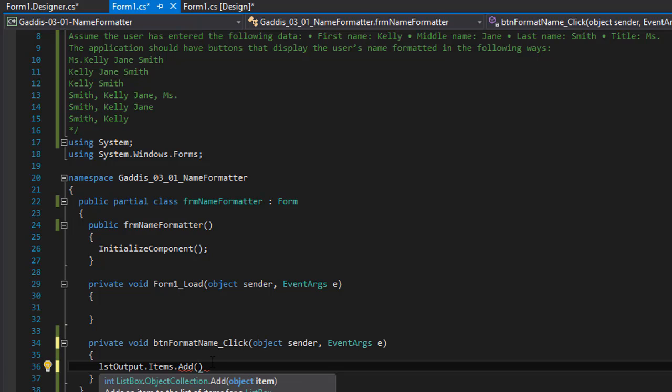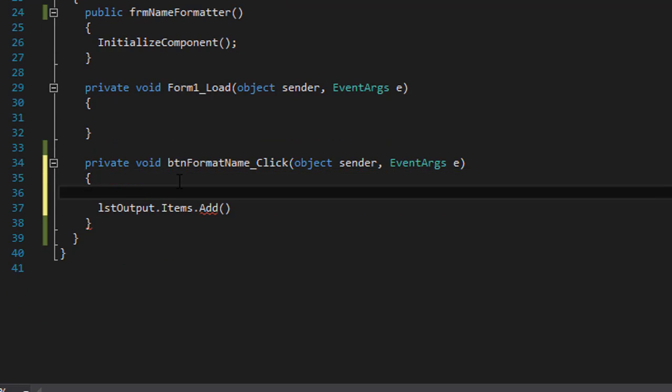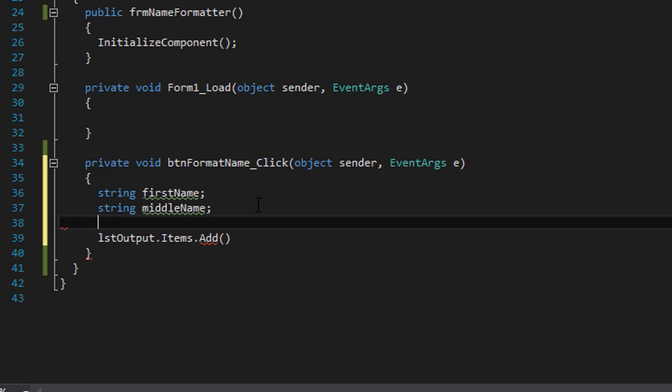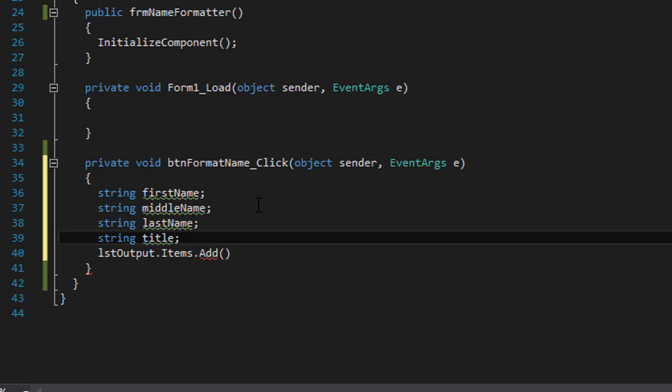Since we are going to be using that 6 times, I'm going to create variables that actually hold those names rather than just putting values directly from the text boxes. I'm going to capture those values into variables. The first variable is going to be a string called firstName, starting with lowercase. Another string will be the middleName. Another one will be lastName. And finally, another string will be the title, the Miss or Misses and stuff like that.